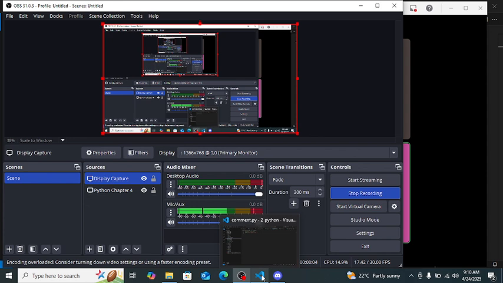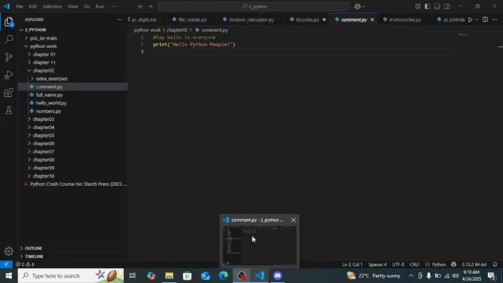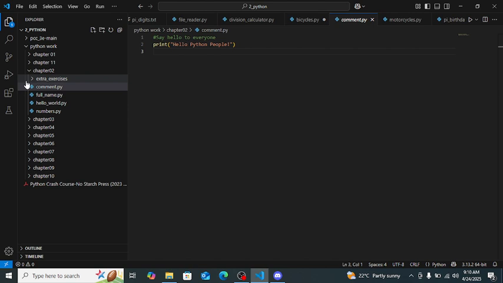Hello everybody. So today I'll be doing chapter 2, which is variables and simple data types. In this chapter we'll learn about the different kinds of data we can work with in our Python programs. We'll also learn how to use variables to represent data in our programs.